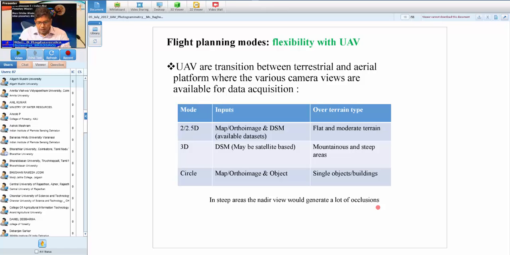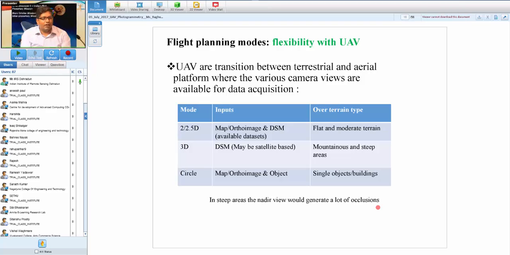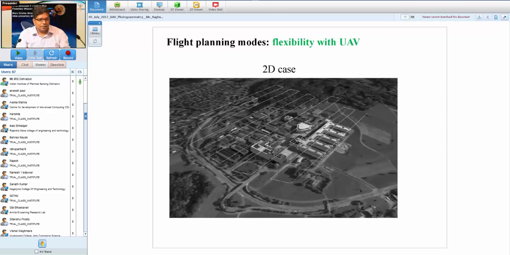In steep areas, the nadir view would generate a lot of occlusions. If in steep areas you do 2D flight planning, because of the ground undulation there can be some areas which are not covered in the photographs, so we will not be able to generate the 3D surface of that area. So for steep areas, normally we go for 3D flight planning. Also, one limitation if you use 2D is the variation in scale. Say the ground is sloping like this, and if you are using a 2D flight path, you take one photograph here and the second photograph here, the scale variation will be very high, and if this scale variation is more than a certain percentage, then it is not suitable for doing photogrammetry.